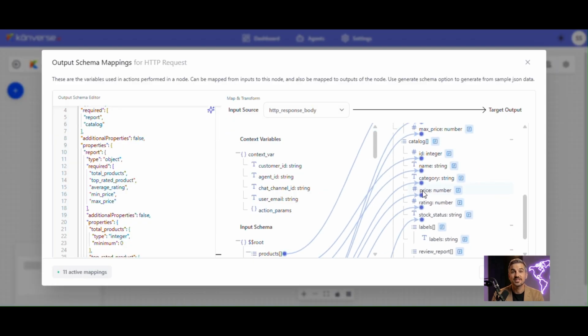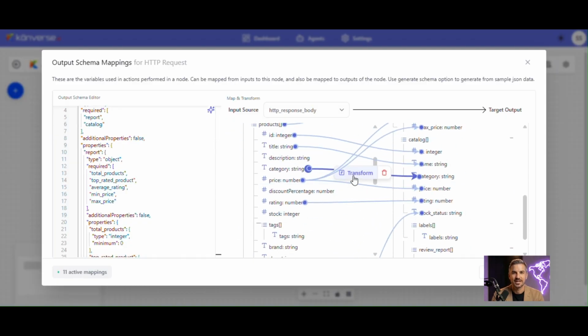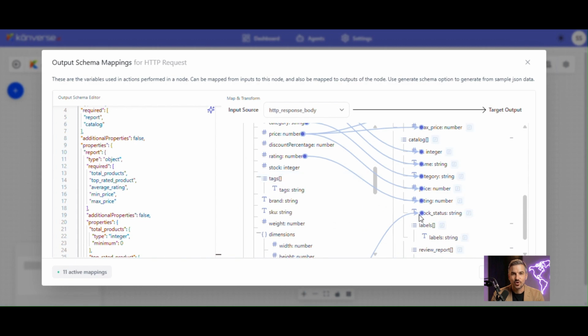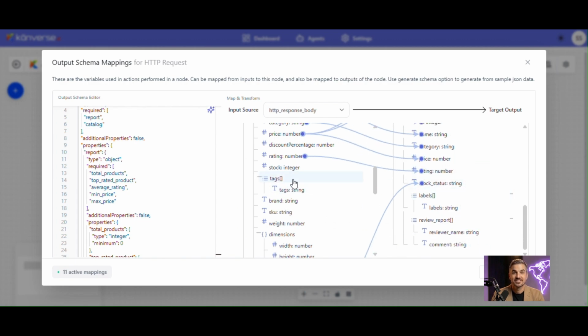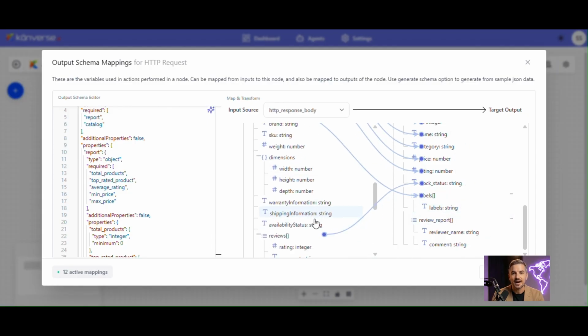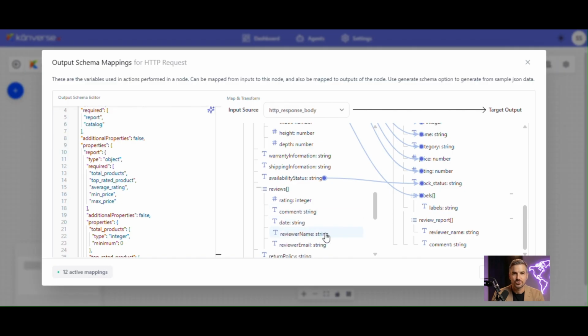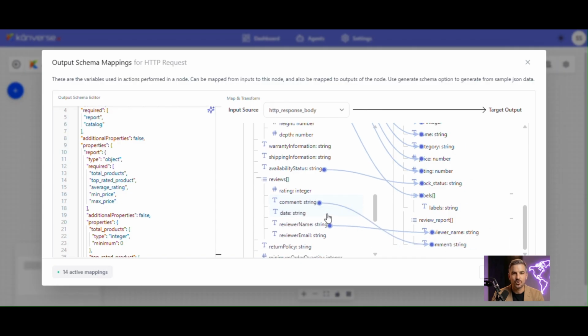Now, map source fields to target fields. Since product-level mappings already exist, we only map the new array fields. First, map tags to labels. This is array-to-array mapping, so each product keeps its own labels list. If a product has two tags, it will get two labels. Now, map reviewer name from reviews into reviewer name in Review Report. Then, map comment from reviews into comment in Review Report.